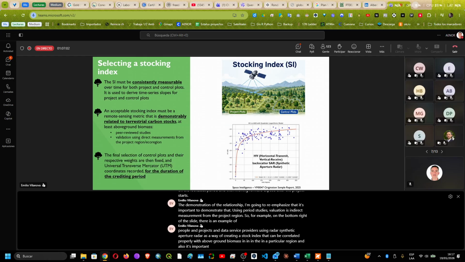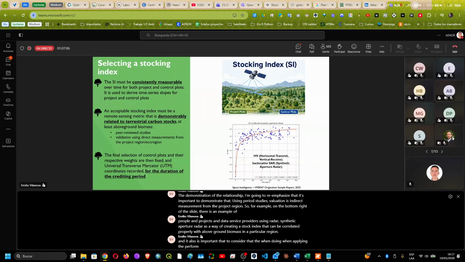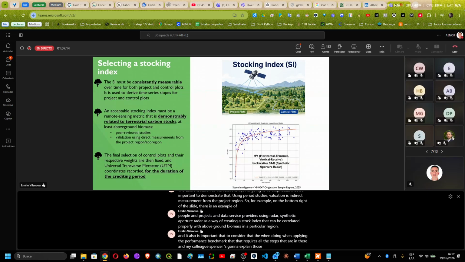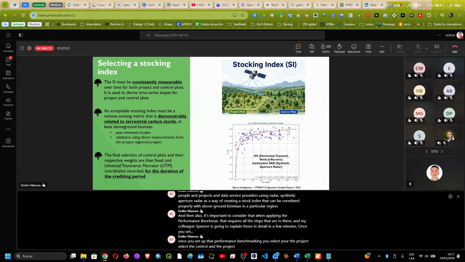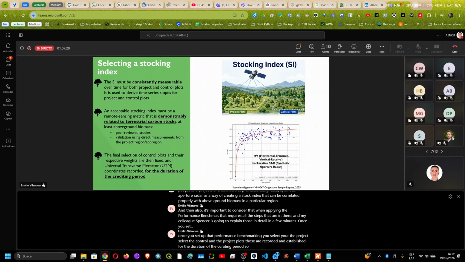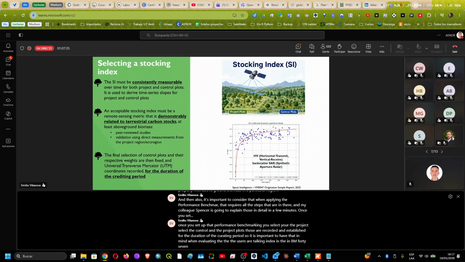It is also important to consider that applying the performance benchmark requires all the steps that are in there, and my colleague Spencer is going to explain those in detail in a few minutes. Once you set up that performance benchmark and select the project and the control plots, those are recorded and established for the duration of the crediting period. So it is important to have that in mind when evaluating the use of the stocking index in BM47 projects.